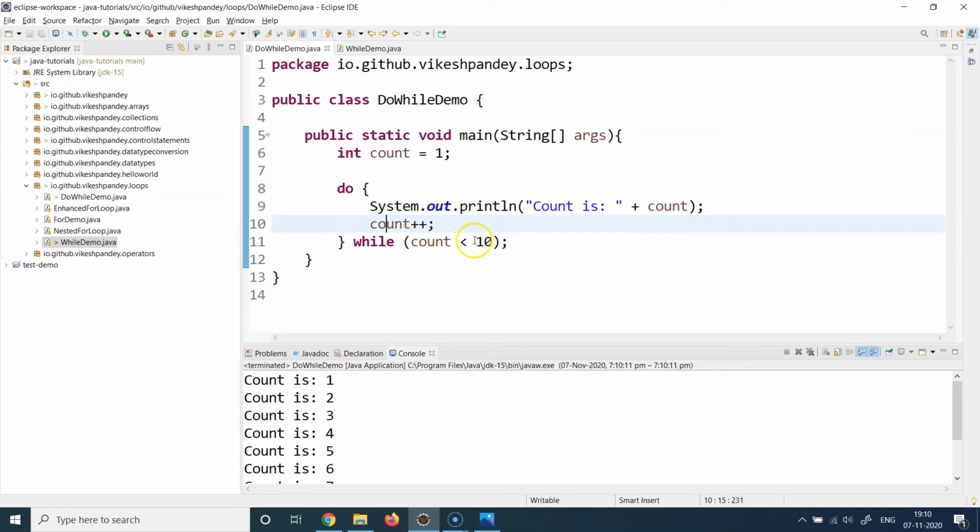And once this condition is false, it will exit out of this whole do while loop and it will go to the line number 12. And if you have any statement written there, that statement will be executed in this case.